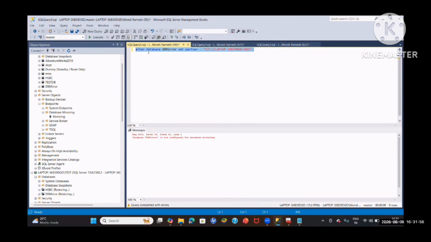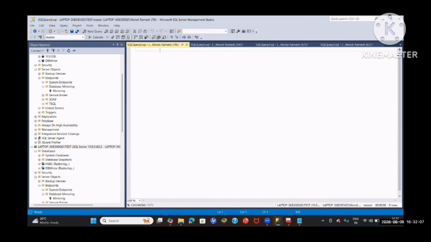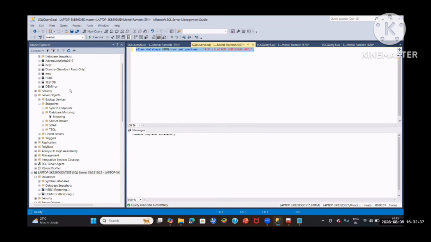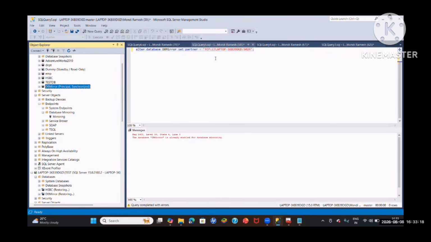The database is not configured yet, right? For this, it may run on the mirror server. On the mirror server, I'm going to 5022. The command is successful, right? Now 5023 is running. Let me run this. My mirror and principal are the same, right? The principal also has executed it. This is how you need to perform it in the GUI.